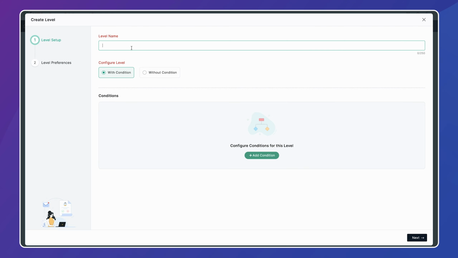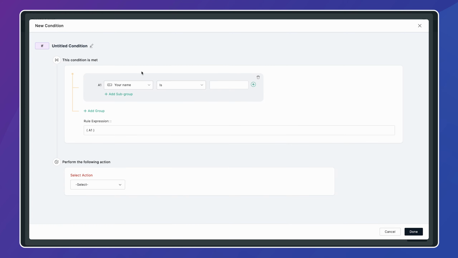Our first level is going to be for the team manager, and if the request has an expense amount less than 500, then this is the level that your submission will go to. So let's name this level as team manager and keep this as with conditions so that you can configure conditions. You can also have it without conditions, but since this level has got conditions to be configured, we are going with condition and add conditions.